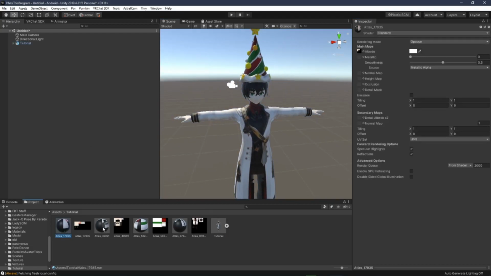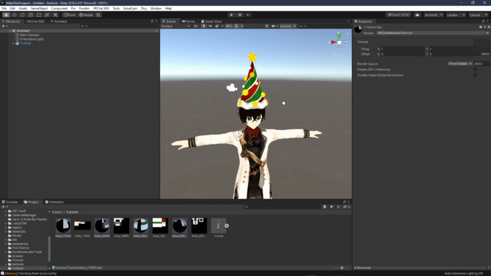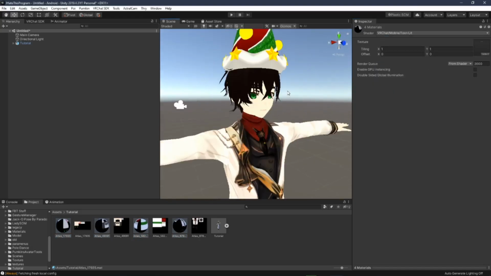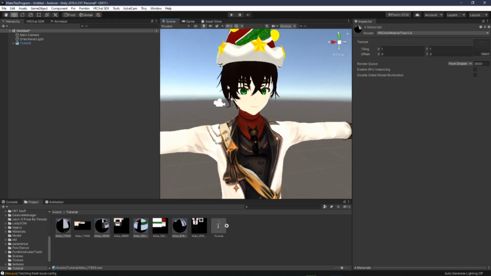Now you can control select all of your materials, go to the VRChat menu, mobile. I always use Toonlit because it looks fairly nice. And the way it stands, this will not upload.